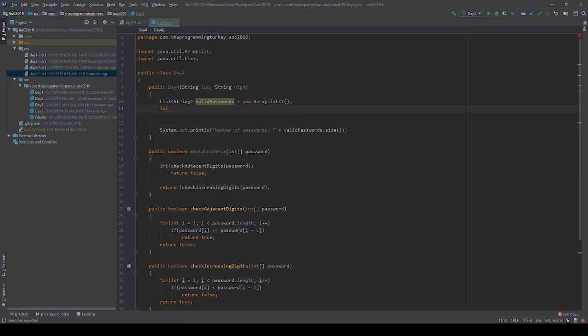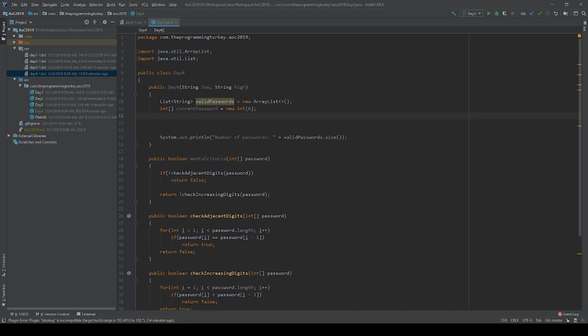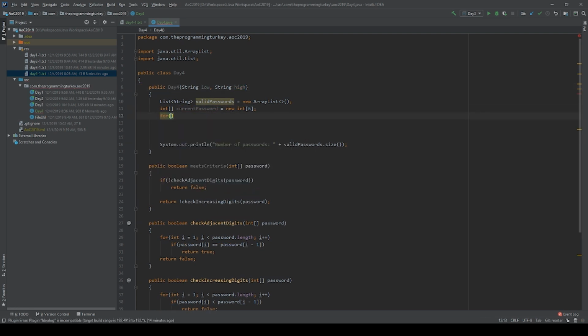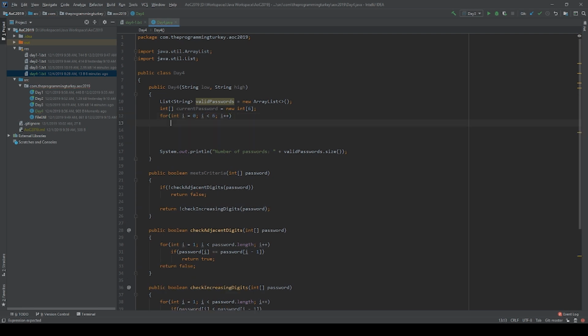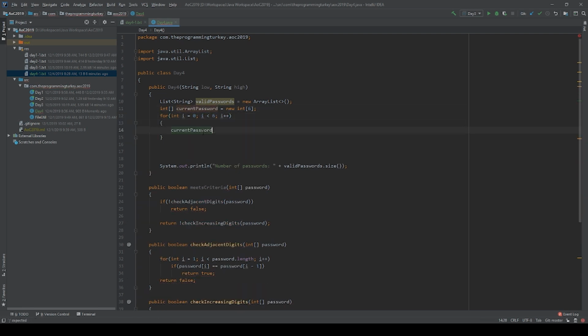So let's go ahead and do this. So this will be current password, and we'll set it equal to a new int of 6 length. First thing we need to do is convert the low into here. So we will do for int i equals 0, i is less than 6, i plus plus, there we go. And simply set each one equal to low dot charAt i, and then do an Integer dot parseInt.